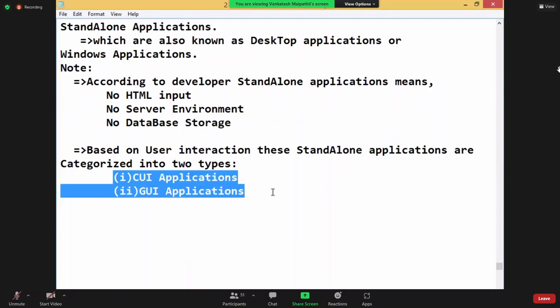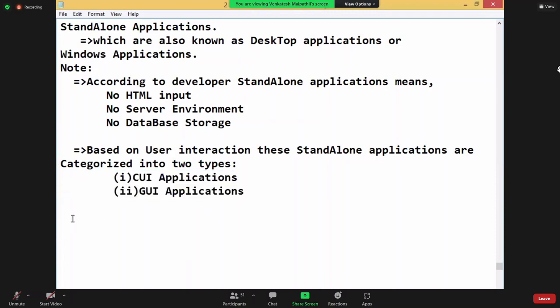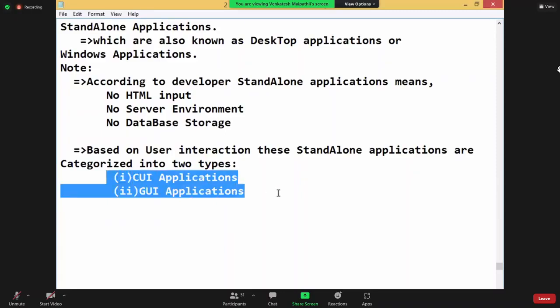So CUI stands for console user interface. GUI stands for graphical user interface. If you see core Java, all inputs are through console only. Yesterday also it was console only. JDBC also console only, console input. So we are entering the data through console.